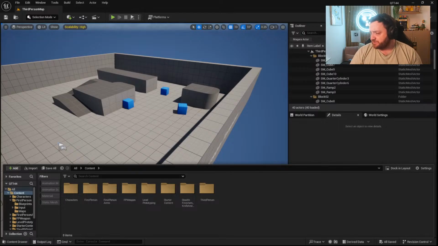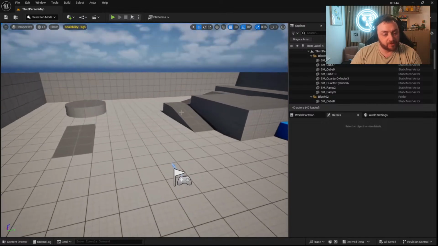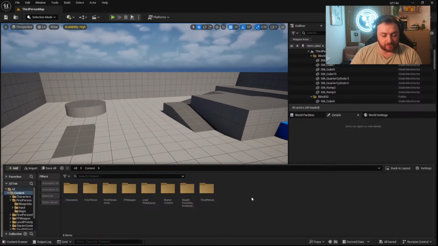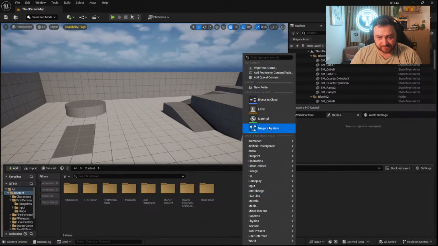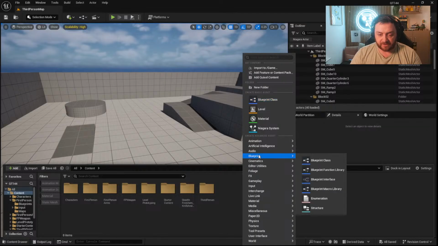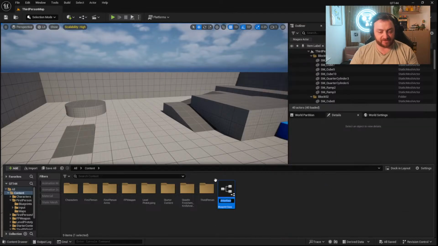So the first question I've got here is from Ghosty. How do you make the logic of an interaction system after line trace by channel that requires both hit actor and hit component? Good point. Okay, so let's quickly make an interact system. So I'm going to go ahead and create the interface.